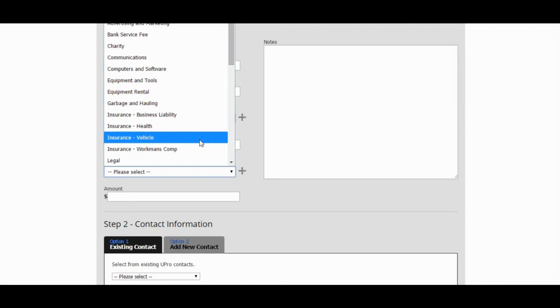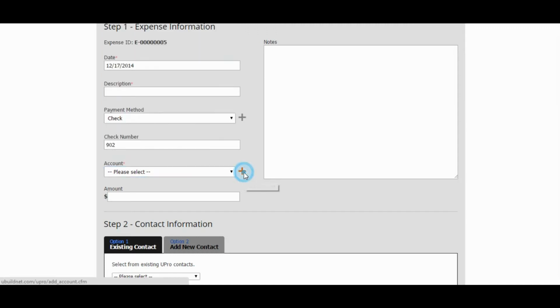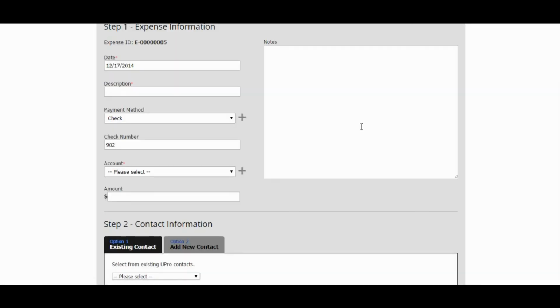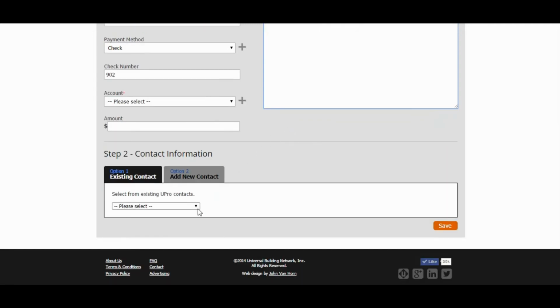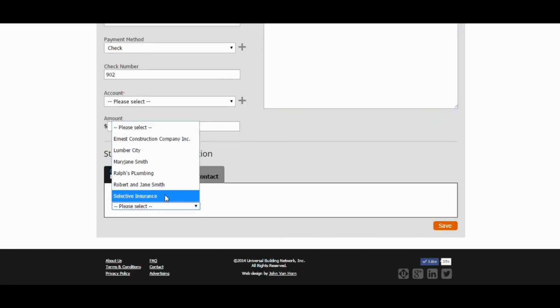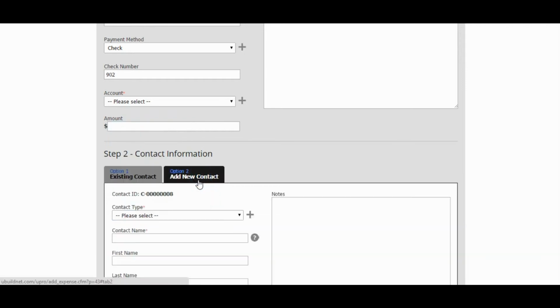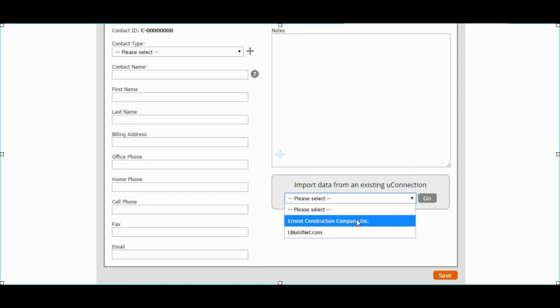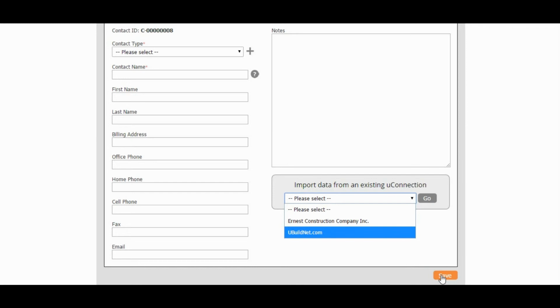Your chart of accounts is user definable. Click on the plus button to add your own. Click Save when you're done. Add an amount for your expense and any notes or details to make your expense clear so you understand it later. Step 2, add a contact, one from your existing system, or add a new contact. Don't forget to give it a type, or you can import it from your uConnections. When you're done, you hit the Save button.